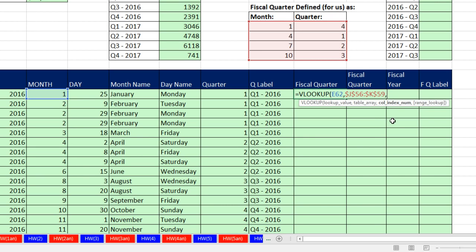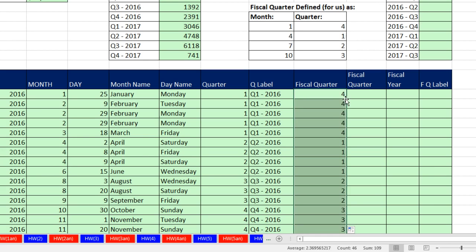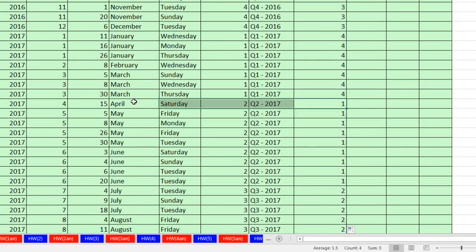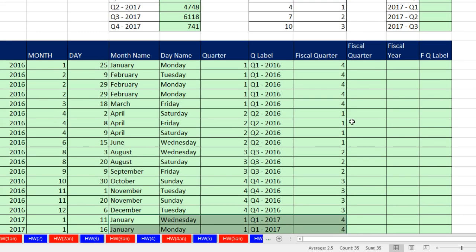So I simply type a 2 here. The default for VLOOKUP is approximate match, so I do not need to put that argument in. Close parentheses, Control, Enter, double click, and send it down. And look at that all the way down. Yes, when it gets to April, all the way to June, it's going to report quarter 1. January, all the way to March, that's going to get quarter 4.